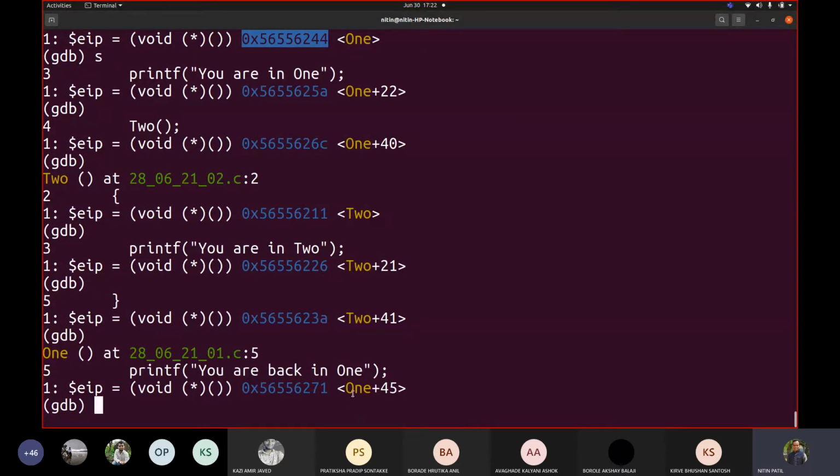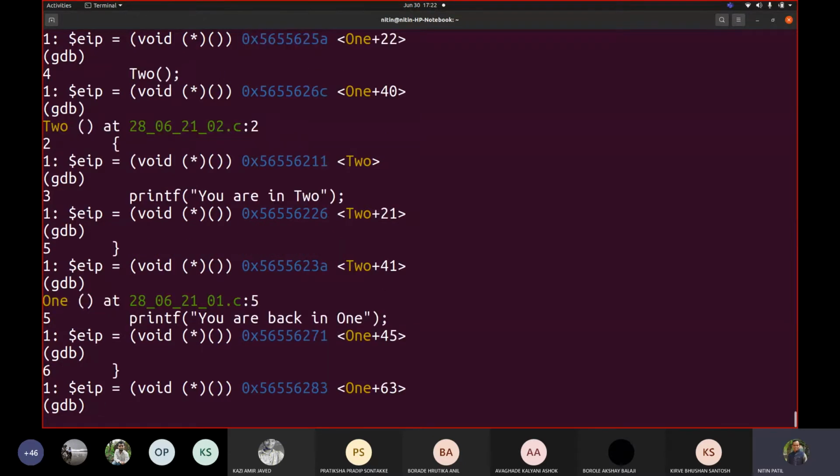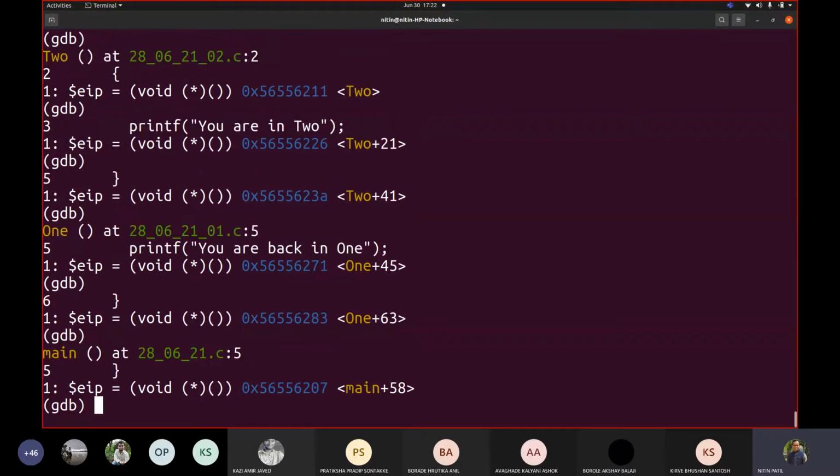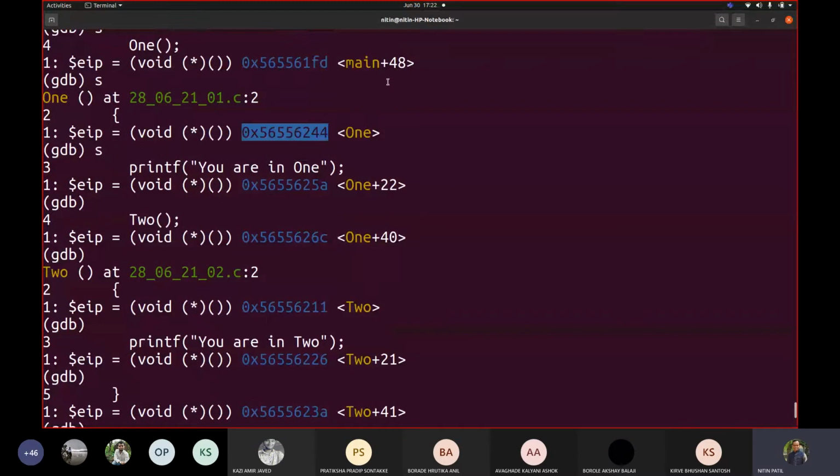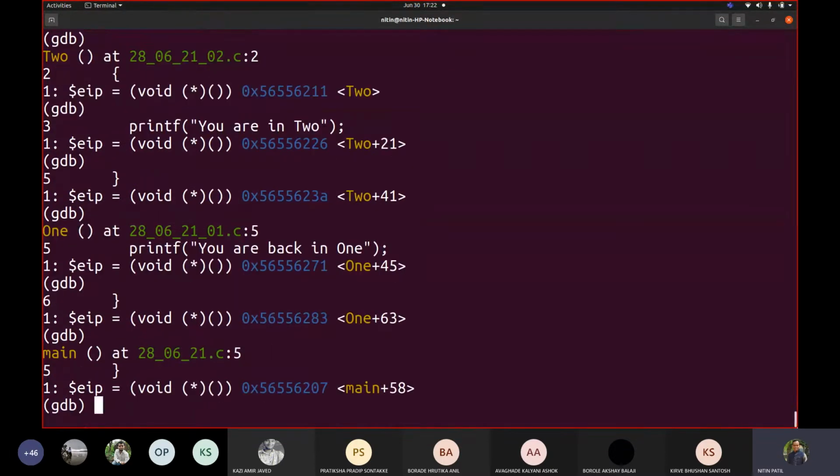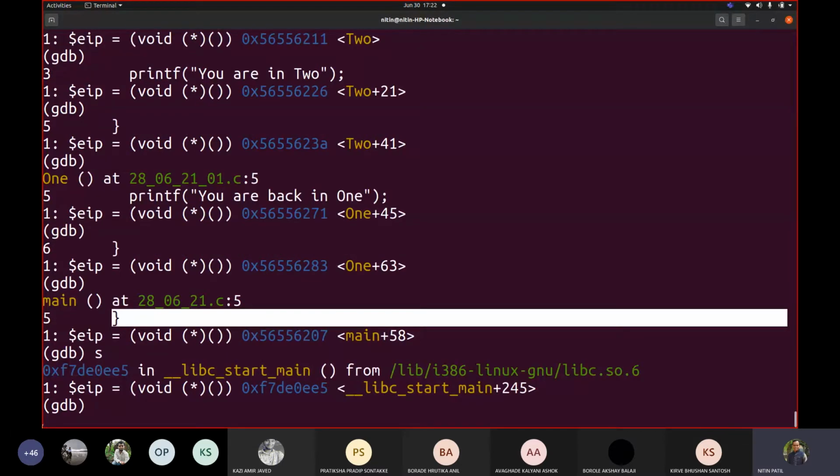You can even say plus 45. It was 40, and it comes back to 45, 71. If I continue, it is at 1 plus 63, the last curly bracket. Now it is in main. If you go up, you will see that it was main plus 48, correct, where the call was for 1. After that, it comes back to this 58, which was a curly bracket. When I say step again, it is back to our libc statement, which we saw earlier. So it came out of the code.